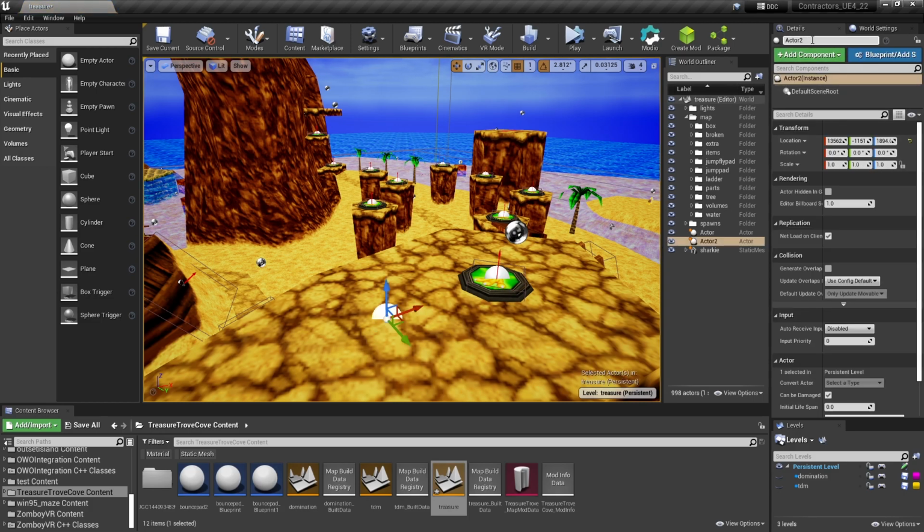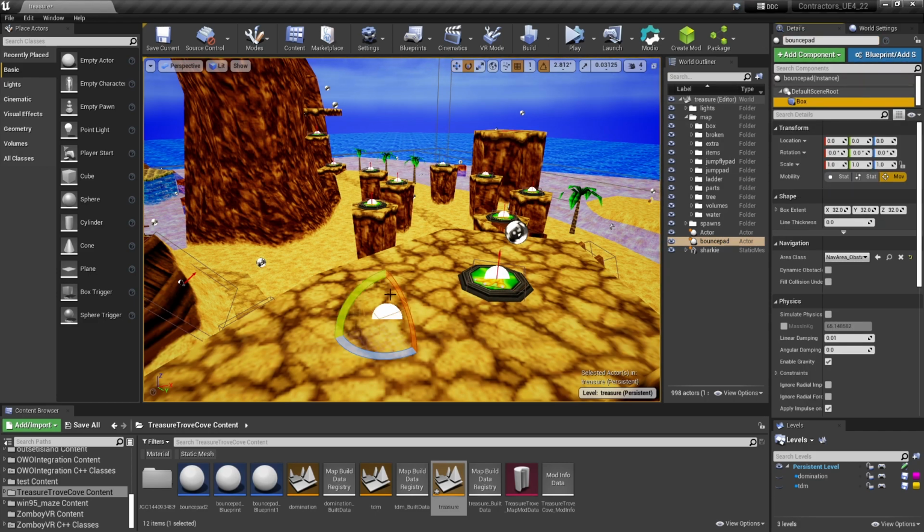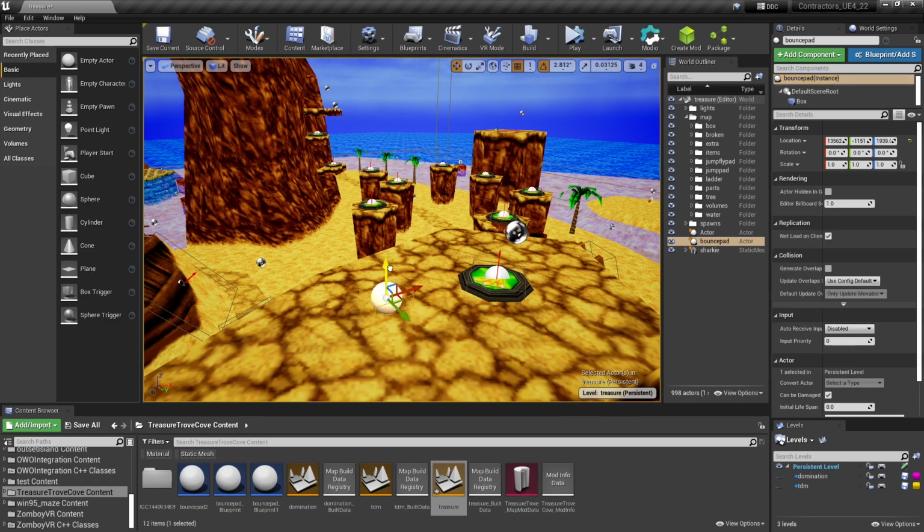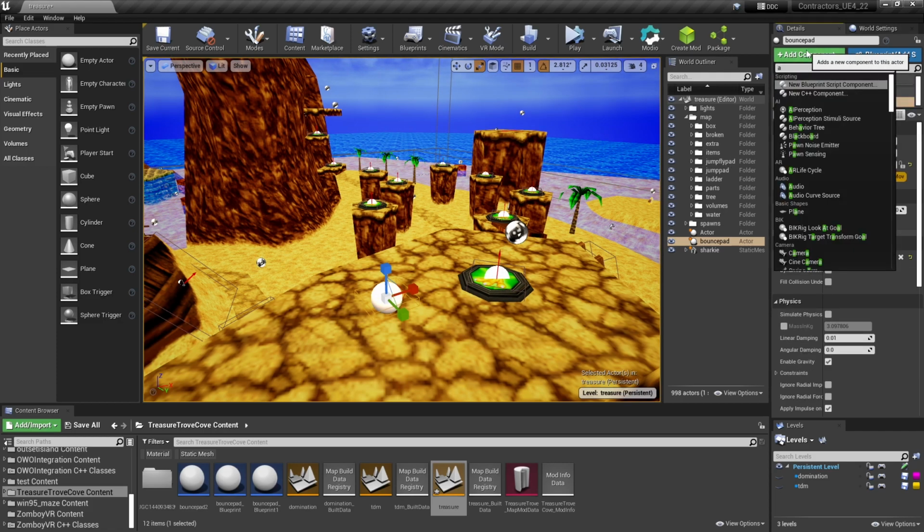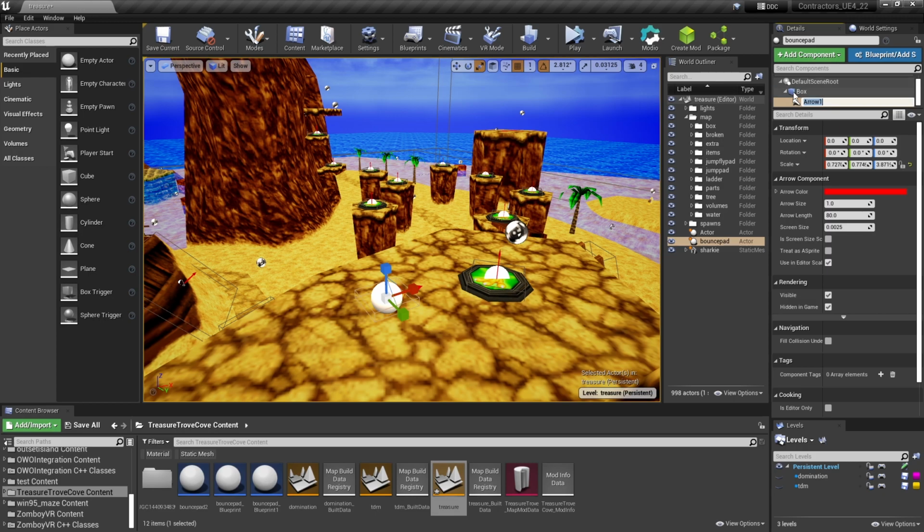First you're going to drag an empty actor into your scene, and then name it bounce pad. Then click on add component and search for a box collision and add it. I like to resize the box a little to be a little more pizza shaped, but you can make it big as you see fit for wherever you're placing it. After that, add another arrow component just to indicate which direction it goes by default. Change the rotation to 90 on the y-axis so that it points up, and then change the arrow size so it's not as huge.